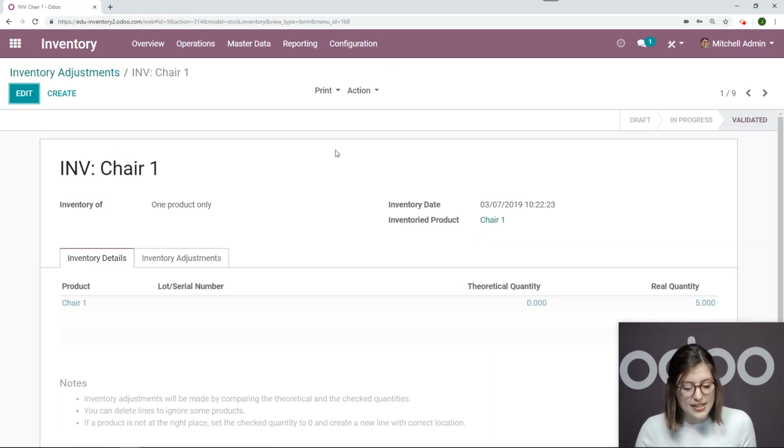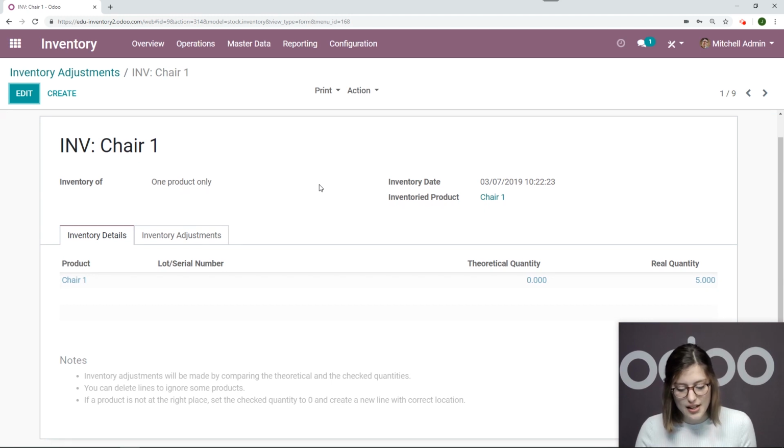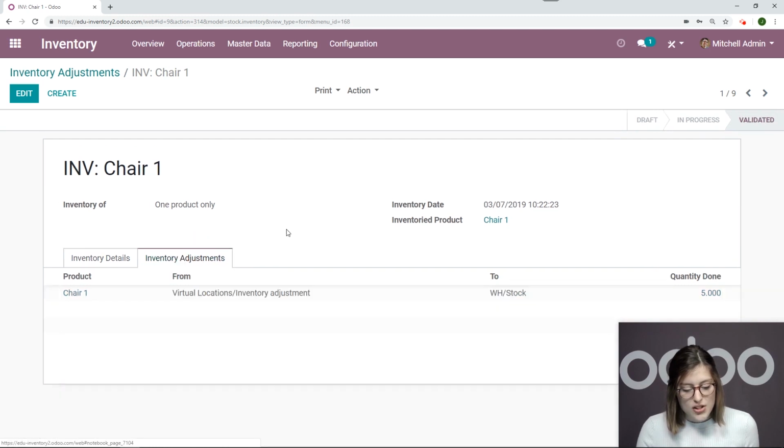So let's go ahead and select on this. All right, so I have my theoretical quantity and my real quantity. Odoo saw that we didn't have any on hand, but actually we did. I had some in my shop, so I went ahead and changed that. So the real quantity is 5. And if we go to our inventory adjustments tab, we have more details about the move as well. So it went from a virtual location to our stock. And it's validated.